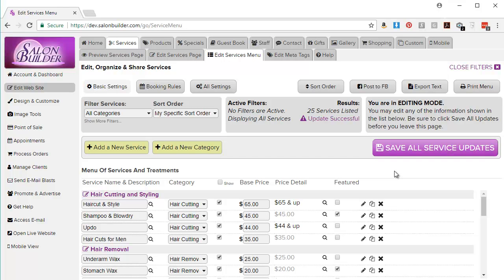If you'd prefer to edit your service item using a more familiar editing tool, you can click on this Edit Service Details button to go to a page with all the settings for that item shown, like the older Salon Builder tools used to work.